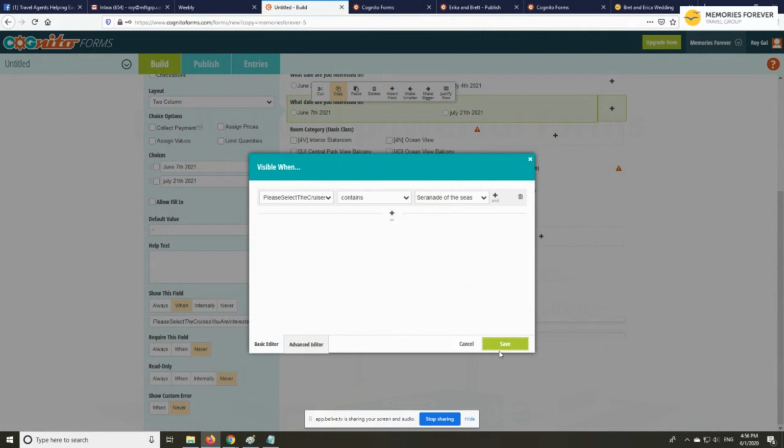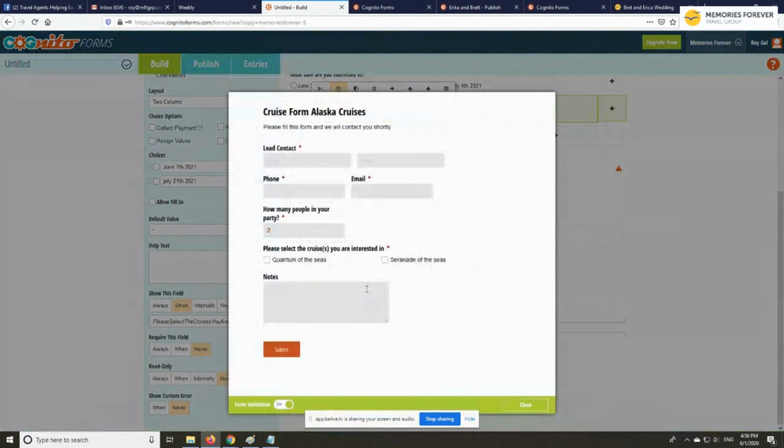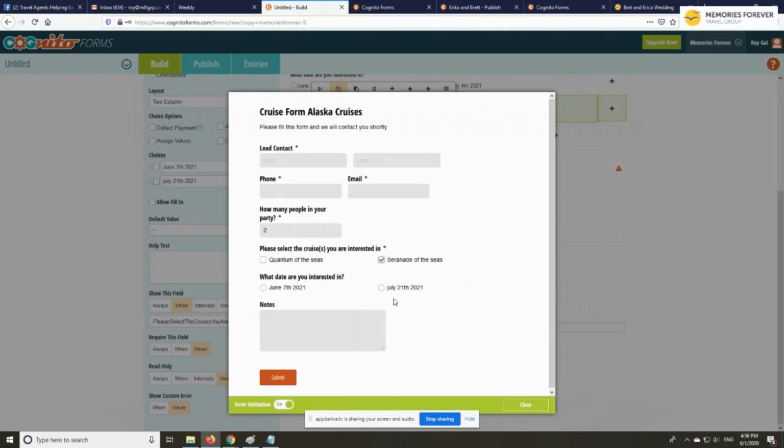Serenade is picked. So if I do a preview, I just like it. I don't like to have the entire form, like everything, because people might go into the form, they see tons of stuff that they need to add, and they're like, whoa. So I like when they click on Serenade, this opens up. When they click on Quantum, this opens up. If they want both, they can pick both.